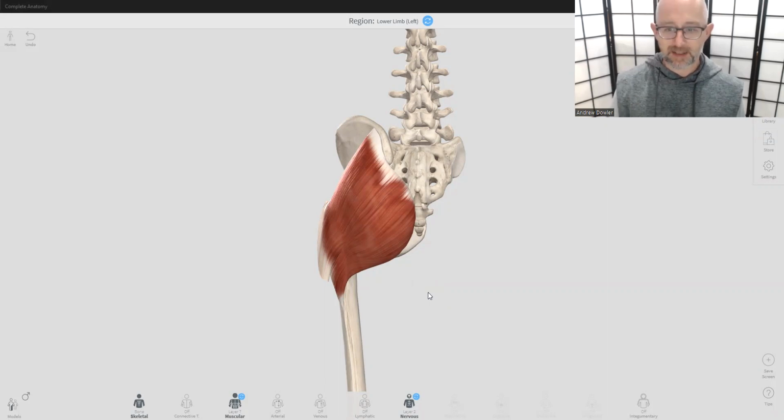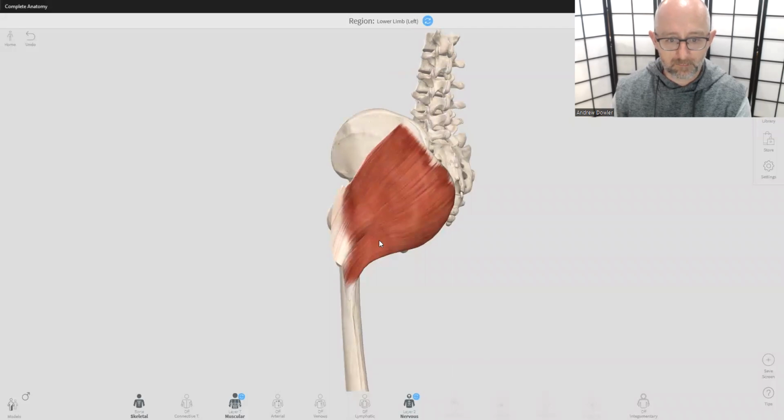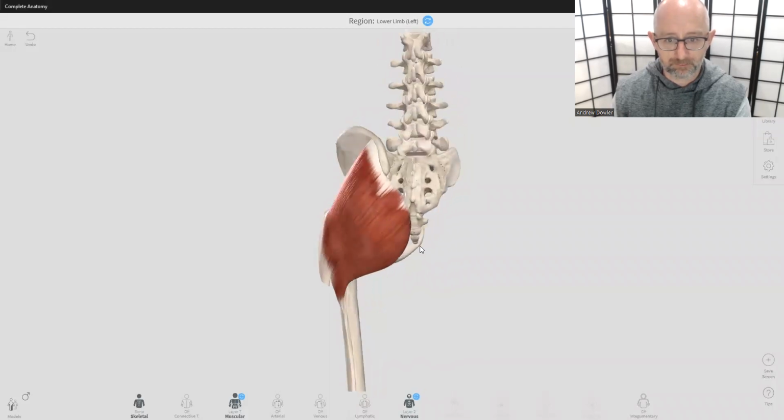Today we're looking at my favorite muscle, glute max. What an awesome muscle. So this is the bad boy here, Gluteus Maximus. Glute means butt and Maximus means big, right? So we're looking at Gluteus Maximus.